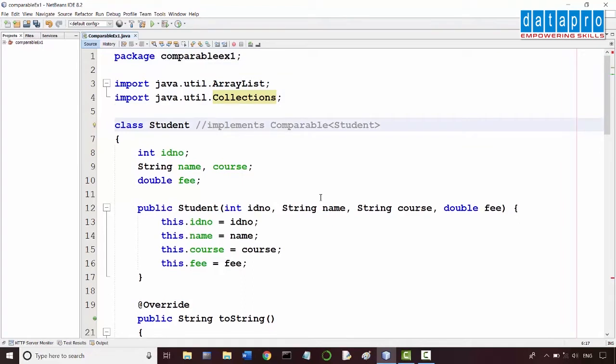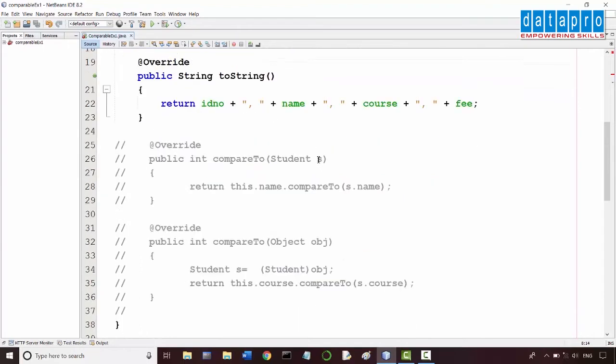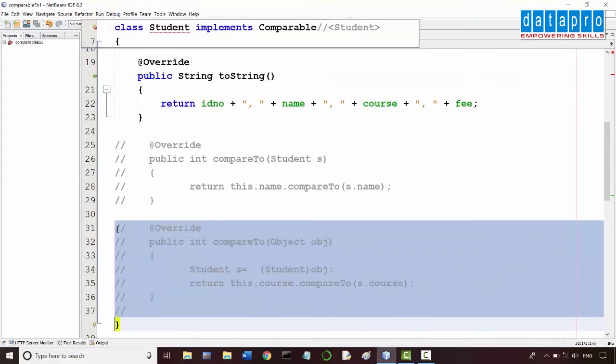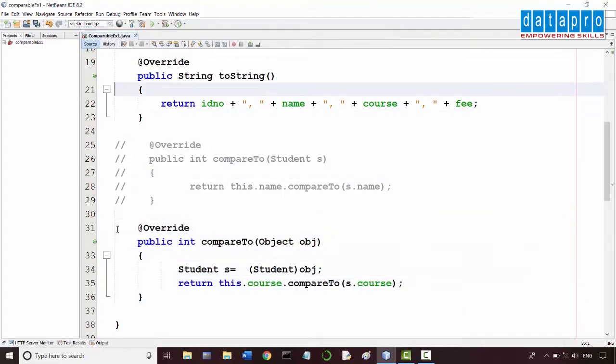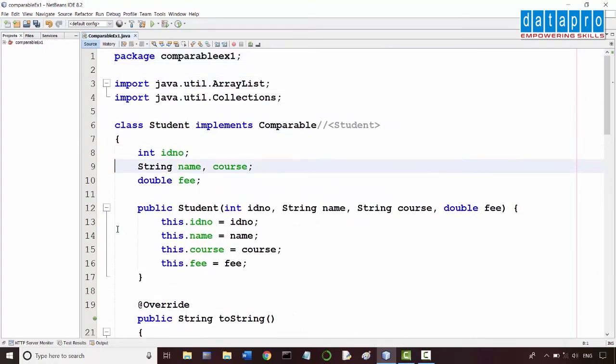So how do we accomplish it? For that, we have to implement an interface known as Comparable. It's a predefined interface available in the java.lang package. After implementing the Comparable interface, you know that we have to override its abstract methods. It has one abstract method, compareTo. So this is the method of the Comparable interface. Now see, the error has vanished.